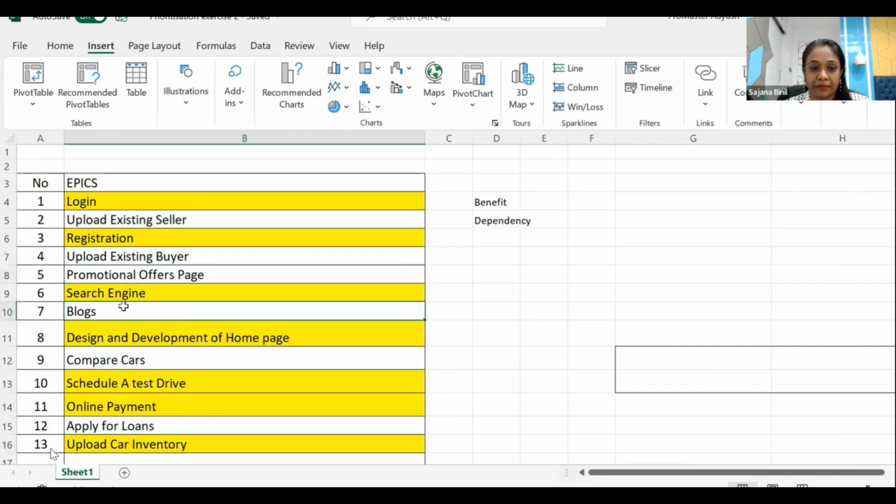The other parameters. Blogs, of course, you understand, although it is of value, it's not absolutely crucial to have it on the website in the first release. Promotional offers: if one of the topmost business goals of your customer is to increase revenues, then this will also be a priority item. This you can discuss offline with the customer, asking if they want the promotional offers as a high priority. So in our discussion, I'll park it separately.